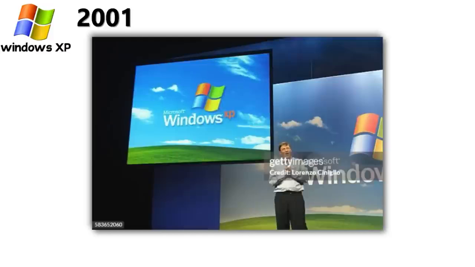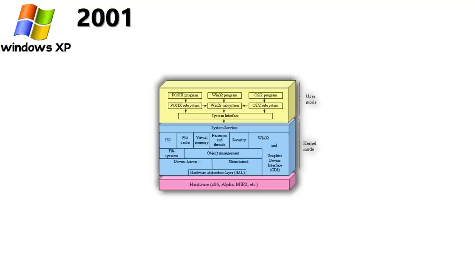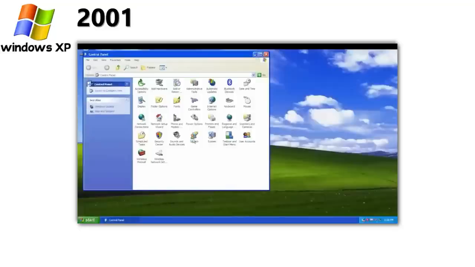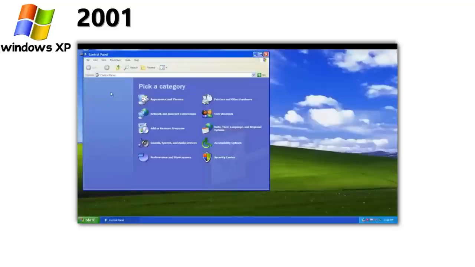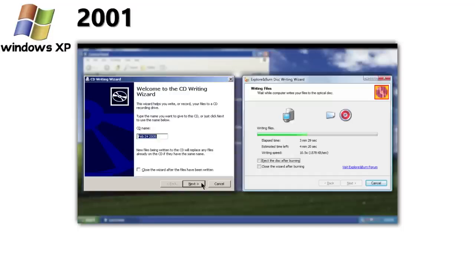It was released on October 25, 2001 and ran on the NT kernel. It looked much better than the previous versions, the icons became more detailed, and the system itself was much more stable. For many users, an important feature was the ability to burn CDs directly from the system.